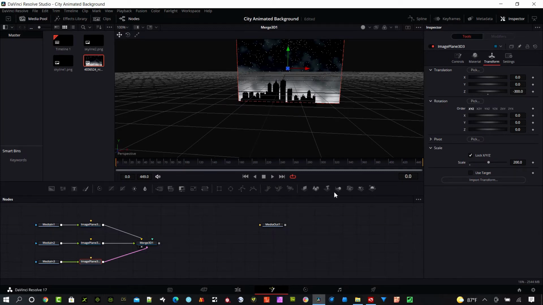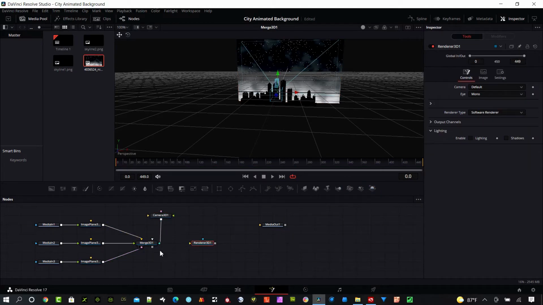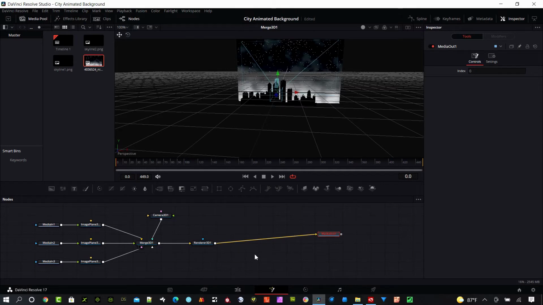Let's go ahead and put a camera down in place here as well. I'm going to need to render this out. Go out from my Merge 3D into a Render 3D. I'm going to pick on that and I want to change the render type to the OpenGL render. I'm going to use my graphics card in here. So if you don't have a decent graphics card, just use the software render as set by default. Let's export that out to the Media Out. Take a look at our render right now.